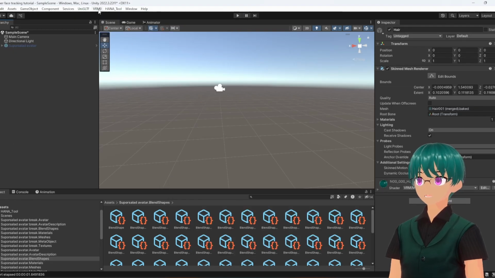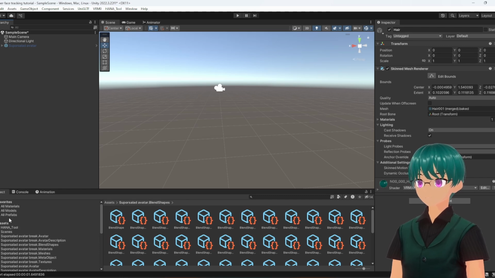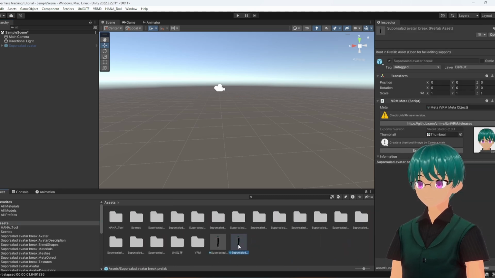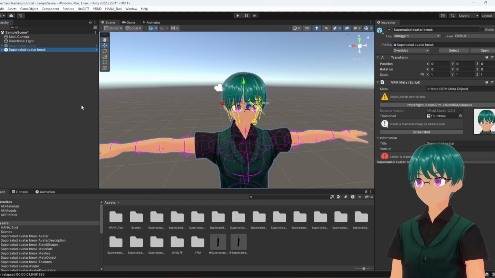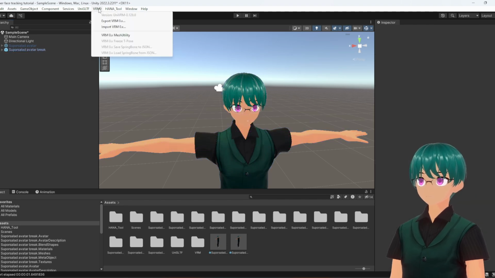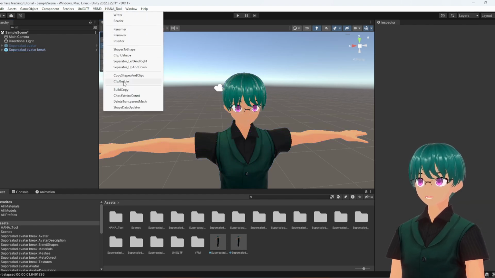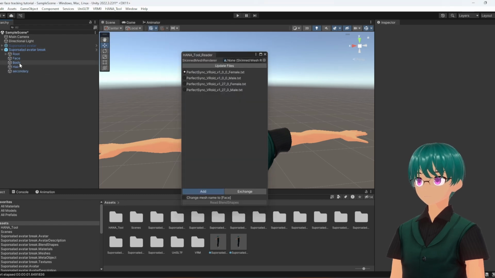Now, as I was saying before, if you select the wrong version of the avatar, it can break it. So we'll just show that quickly. This version here, we're going to break it. So we'll have it from Hana Tool reader. Put the face in there. Now this one we're not going to change from the 0. We're going to keep it at these ones.